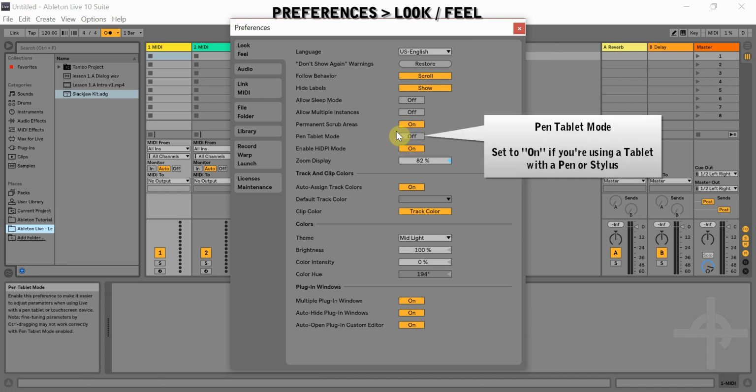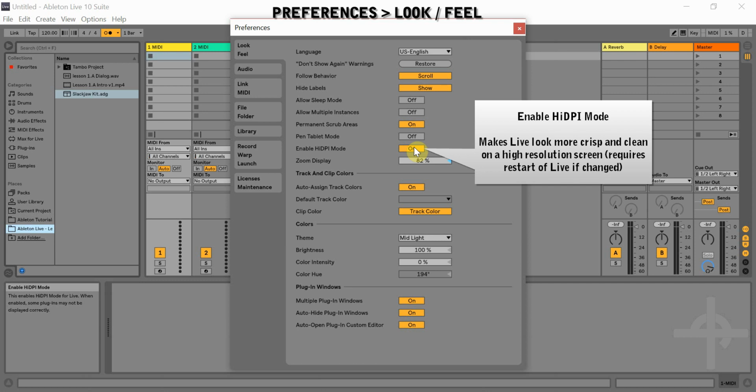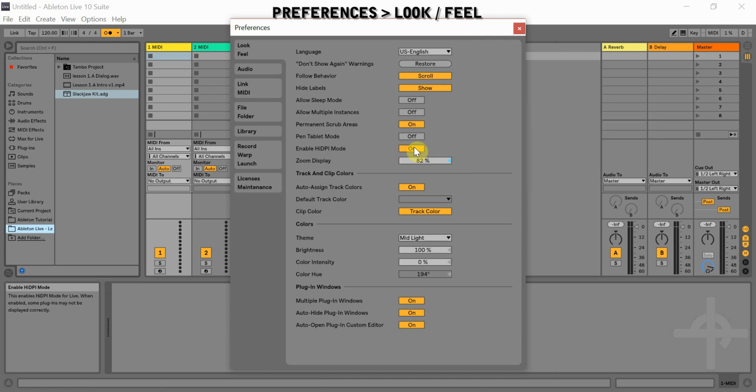Pen tablet mode. This is only really applicable if you're using a screen where you would use a pen. Enable high DPI mode basically just allows Live's interface here to look a little bit nicer, especially on high resolution screens. It can cause problems with third-party plugins. I haven't personally experienced any. If you do turn it off or on, it does mean you have to restart Live, though.